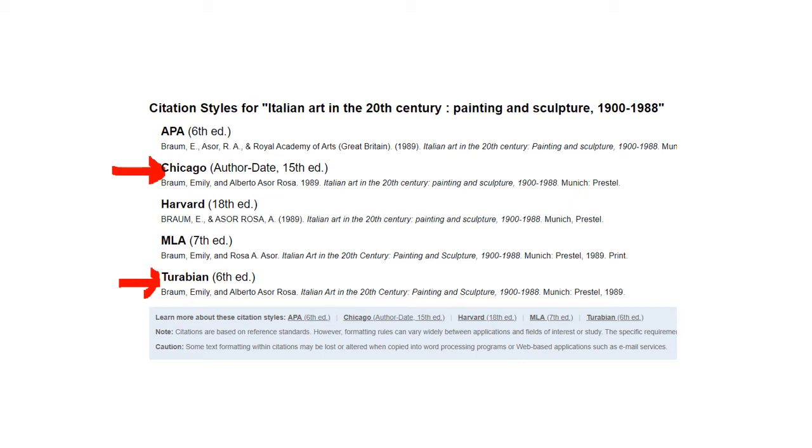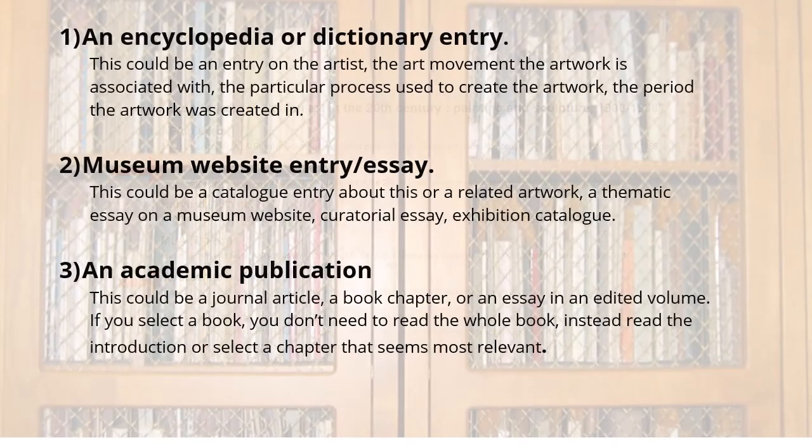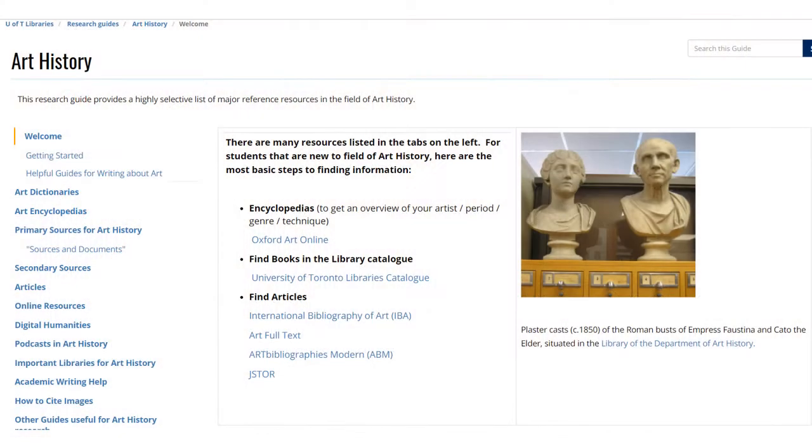Okay, so I actually now have a book that I'm going to use, which I found in the bibliography using the Oxford Art Online Dictionary. So I've got a dictionary entry, I've got a gallery website, and I have that academic book that I just got on the Hathi Trust. I'm going to take you back to the library guide because there's something important that I want to show you.